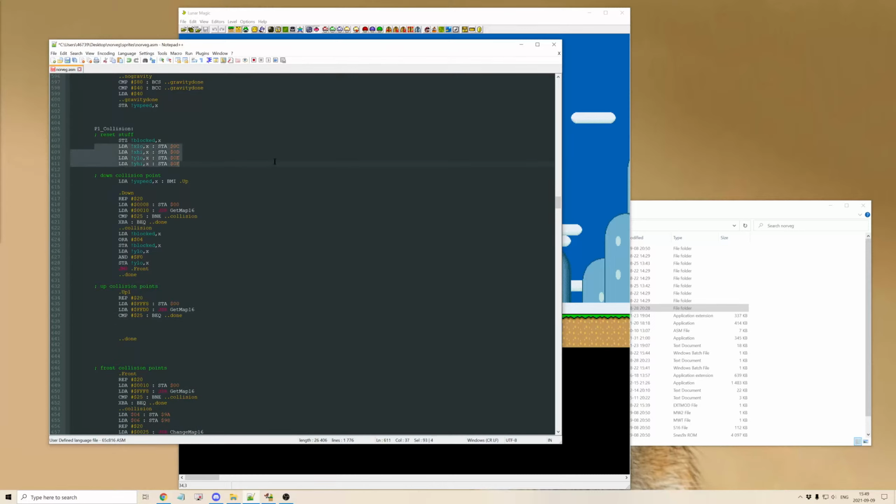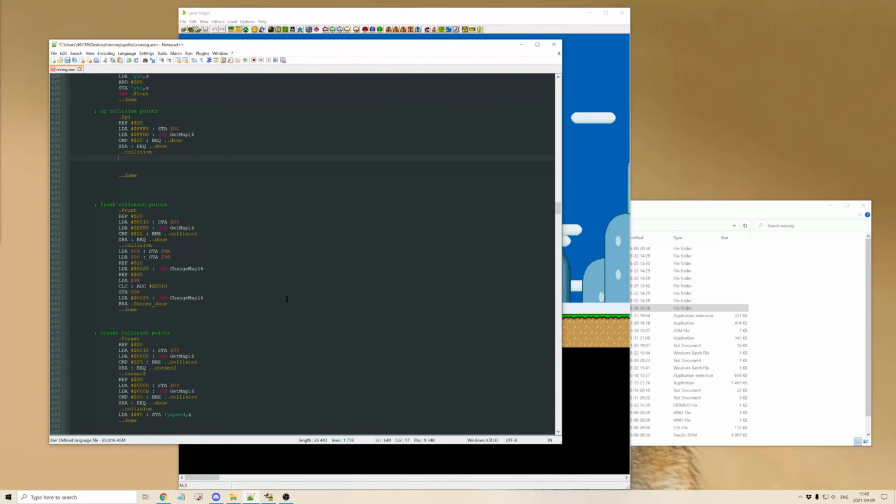So this is the only setup we need, like global setup. So that being preserved is great. Here, done. Collision. And here, we're just going to put this, I guess.